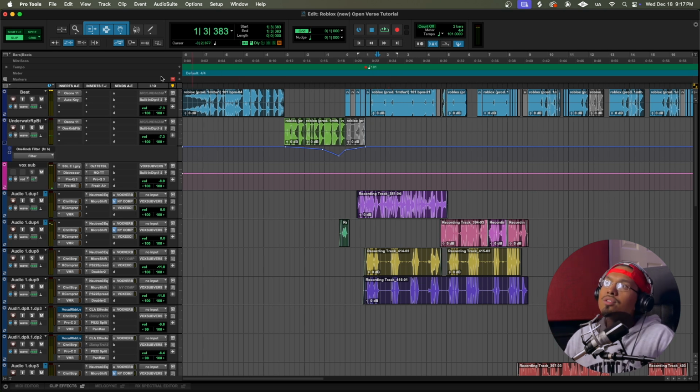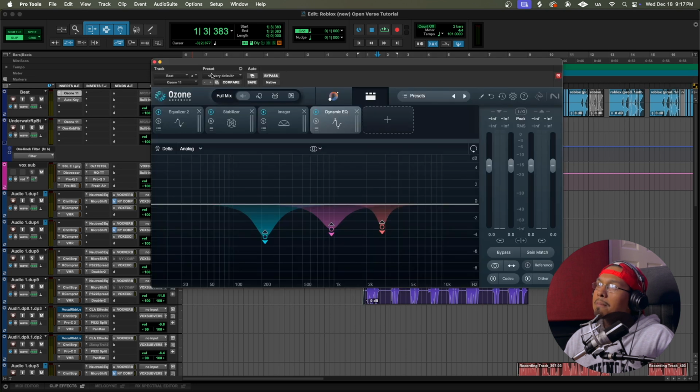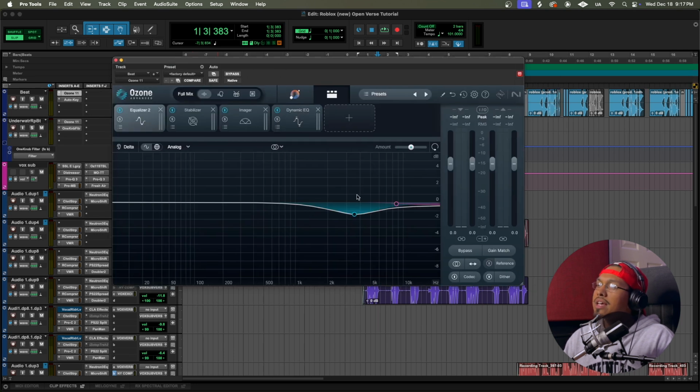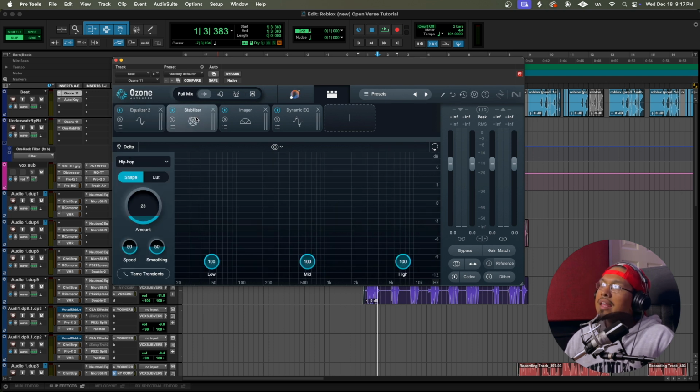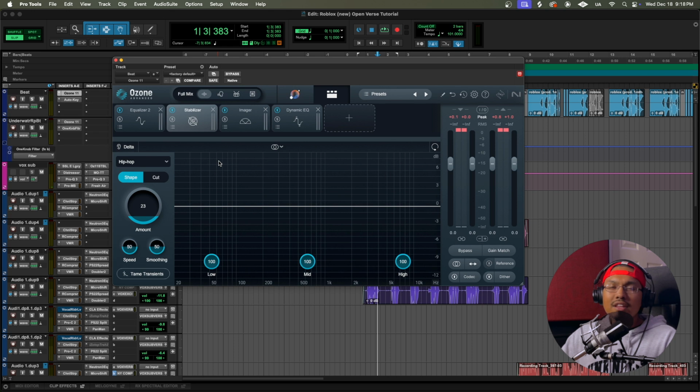So one trick that I do is I put Ozone 11 on my beat, and then I'll use the equalizer to EQ a little bit of the mid-high out. Then I'll use a stabilizer to give life and shape the beat a little bit. Sometimes the beat's overcompressed or the bass is really causing muddiness in the beat itself, which causes muddiness in the overall song. So adding this stabilizer just on the beat adds a little more clarity to the beat, which again adds more clarity to the song.